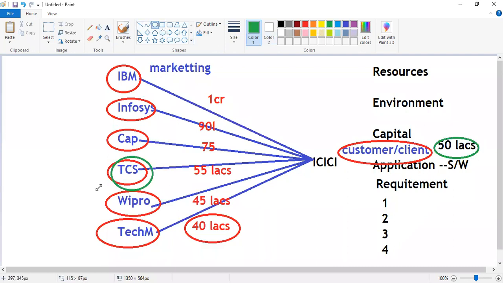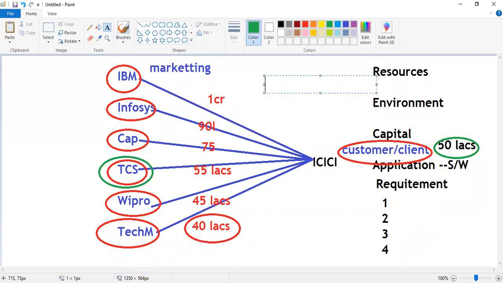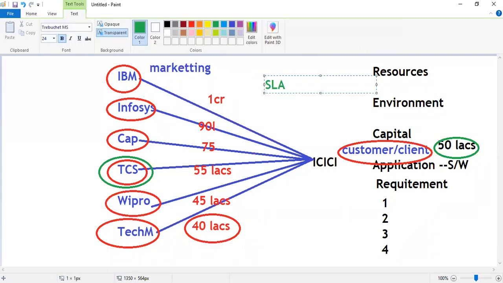They can bear 5 more lakhs, but they cannot bear like 75 lakhs. It's too big for the customer. It's a huge amount. They cannot provide it. So they can provide the 55 lakhs and they're checking the standards of the company. Then they're going to be giving the project to TCS. So this entire process is going to be called the software legal agreement. There is an agreement between the company and the client.